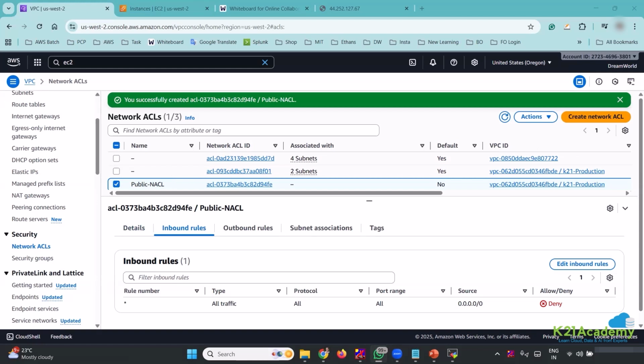When I say stateless, what does it mean? It makes the filtering decision per individual packet, and it does not remember the previous packet or connection. Right? So here you need to write the rules both ways, that is inbound and outbound. If you require two-way communication, you need to mention the rules both ways here, right?